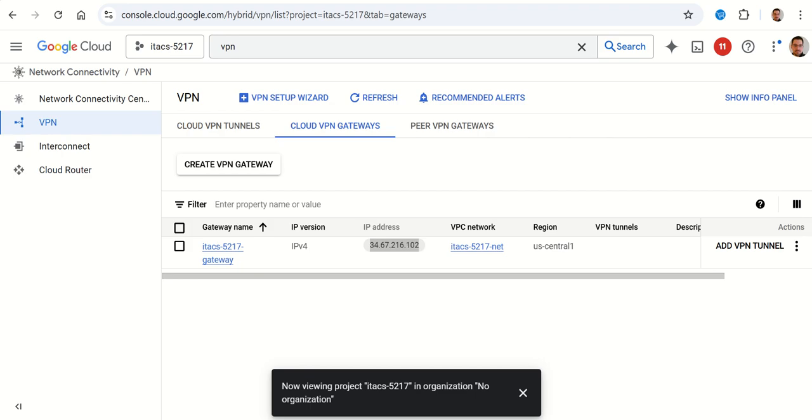Okay, so I got that documented. The other thing I want to document is the subnets that I'm interconnecting. So the subnet on 5215 was 192.168.168.0/24. And then the subnet on my other environment was 192.168.200.0/24.